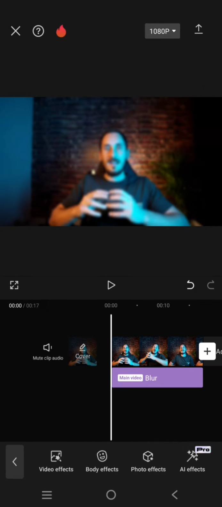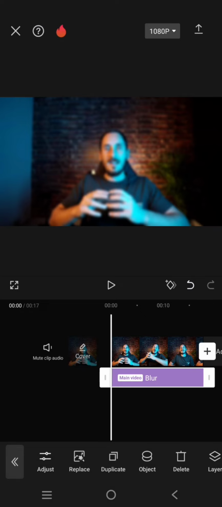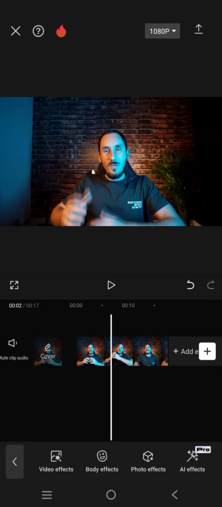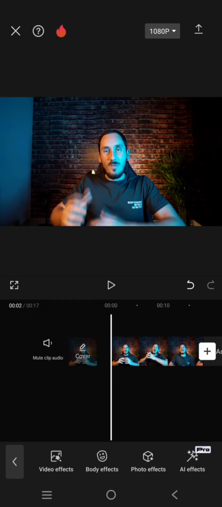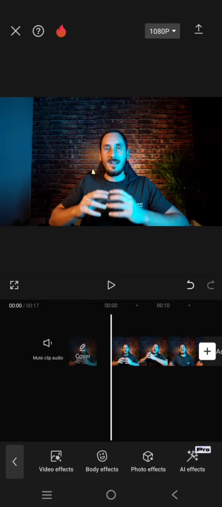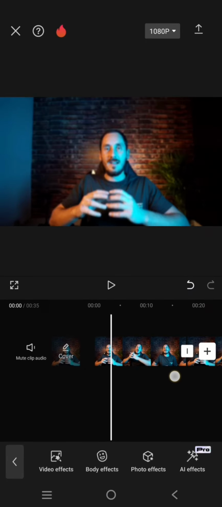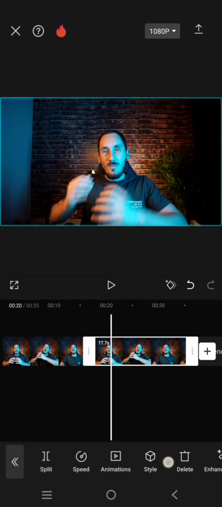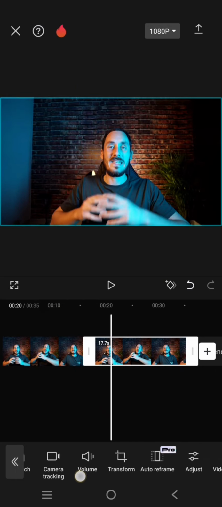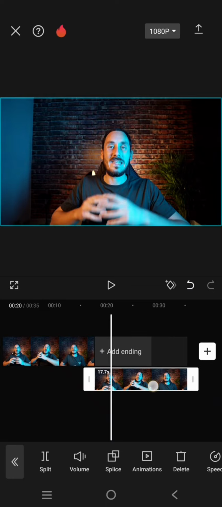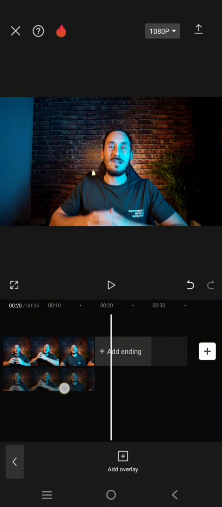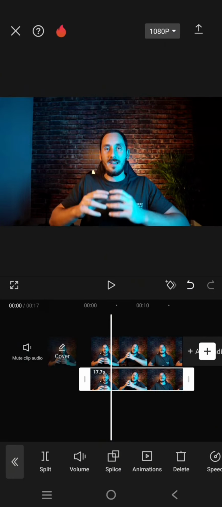So after you export, you can just go back, and here I'm going to delete the blur effect. Now add the video that you just saved over here in the main track. Add it, click on add, and then click on the original video and make it as overlay. Like this, drag it to the bottom of the first clip.